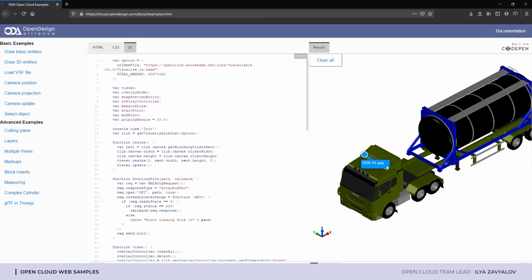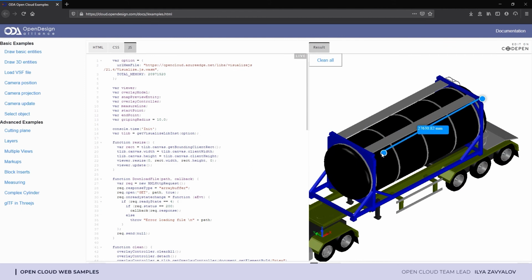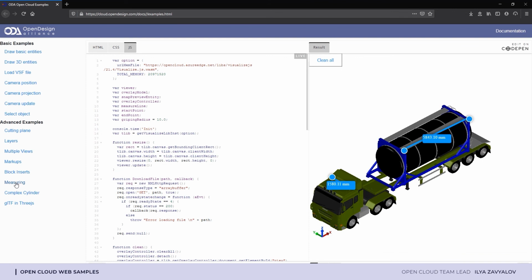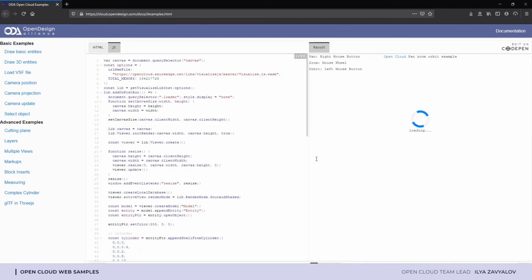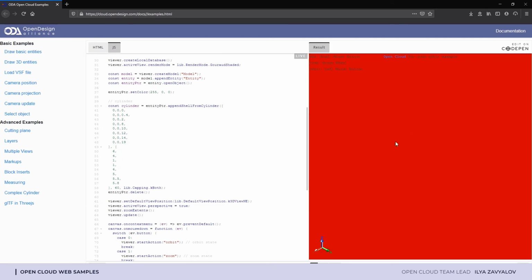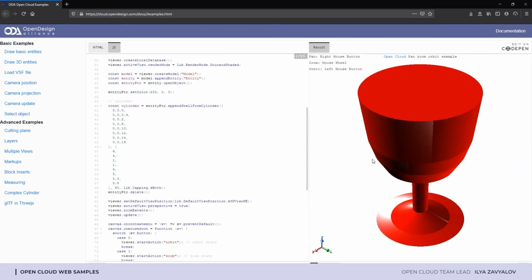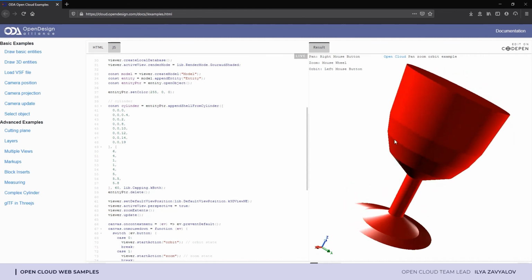There are also examples on working with cutting planes, selecting objects in the scene, as well as the use of layers, markups, adding new geometry to the scene, and measurement tools. All these examples will help you to better understand how you can use the Visualize.js library.